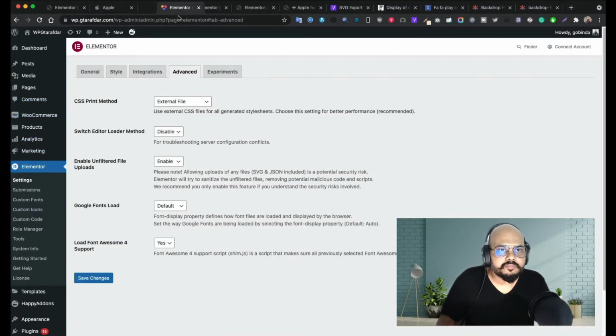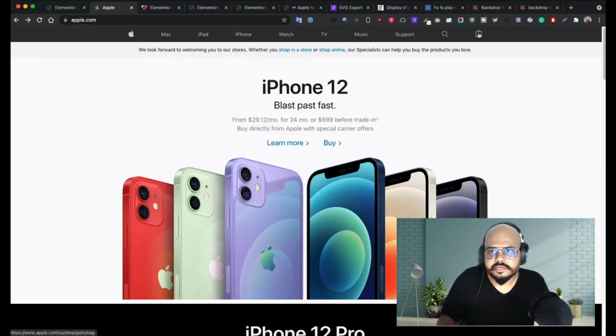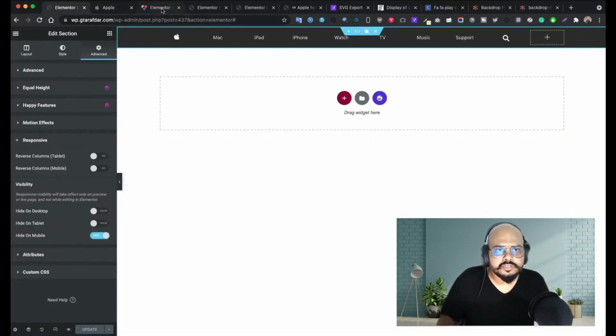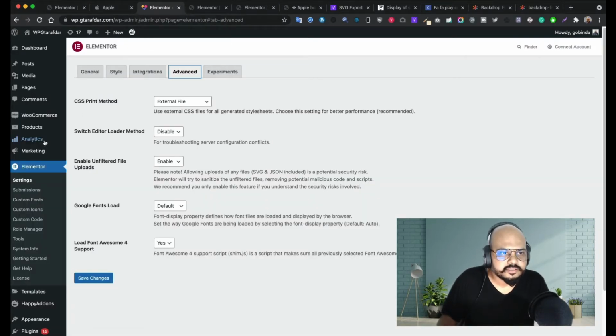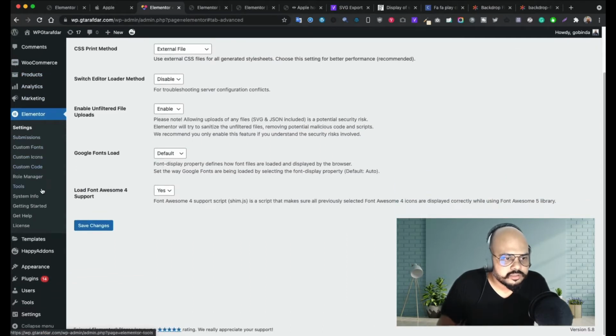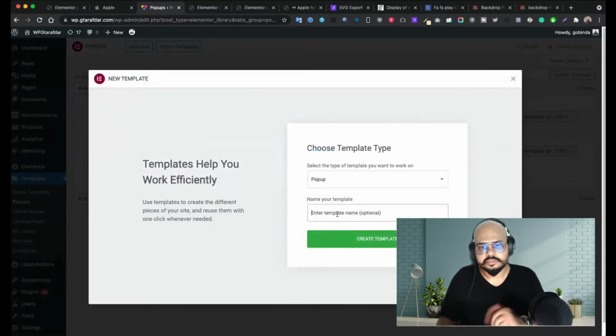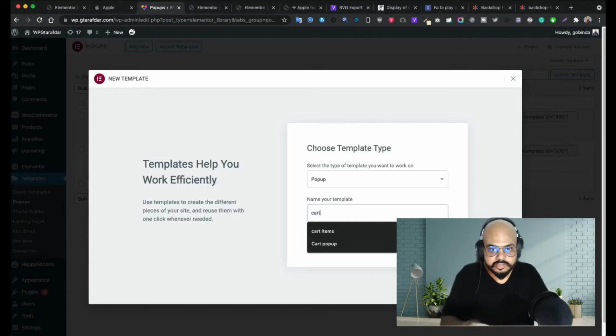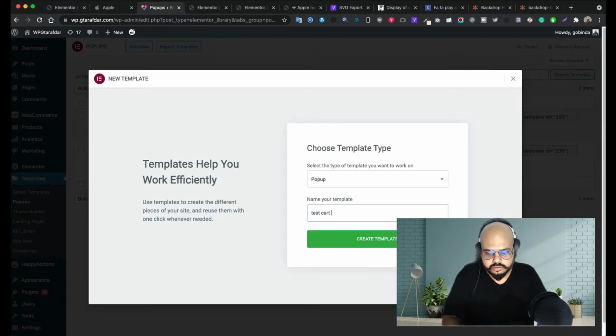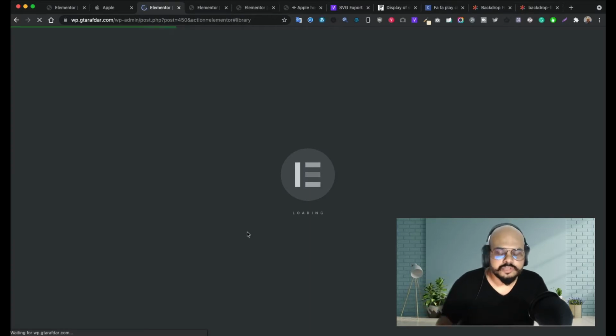Okay, now I have to do one more thing in the backend section. So I have to create a pop-up to get this type of menu item. Okay, let's move forward. This is my site, so here is my item. You can see. So go to the templates, pop-ups, add new template. You have to remember the name because you will need this, so be careful by giving the card item size. So I want to show the test card items. Create a template.